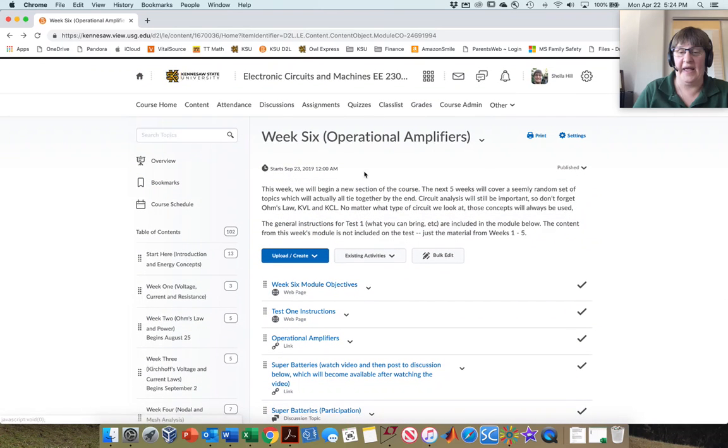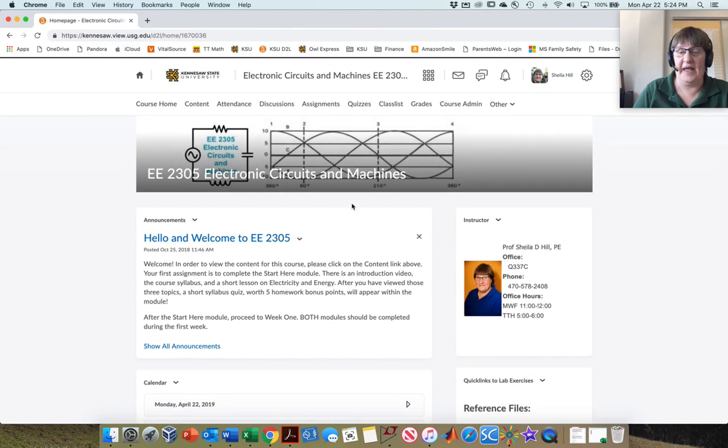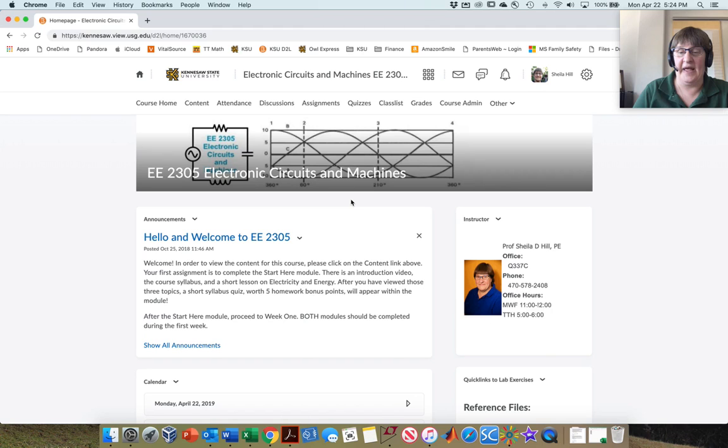Other than that, there aren't any major difficulties. You should be able to just go through the course and go from week to week, and pretty much everything you need is within each week's module.